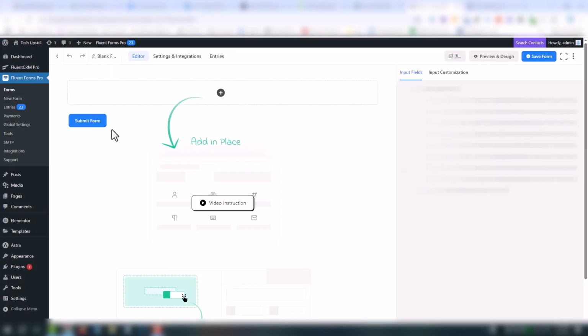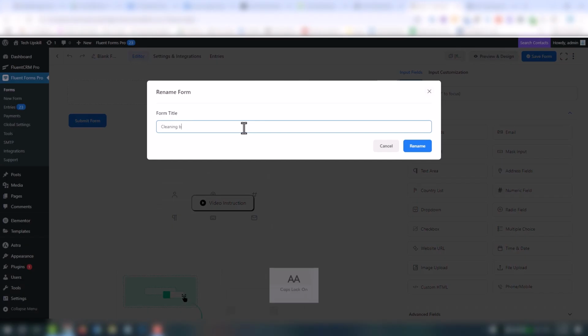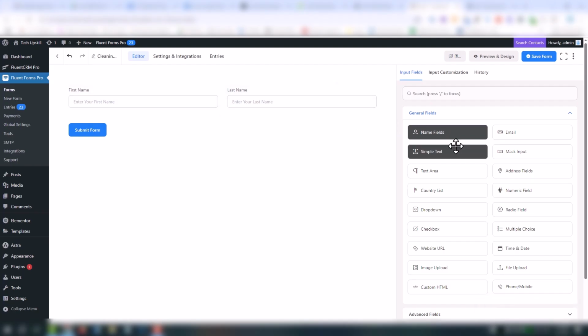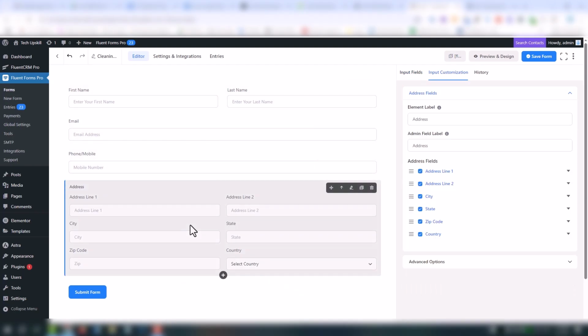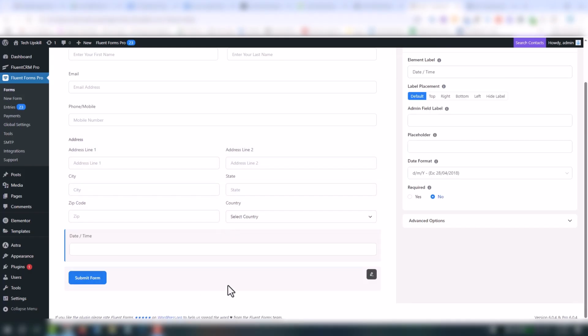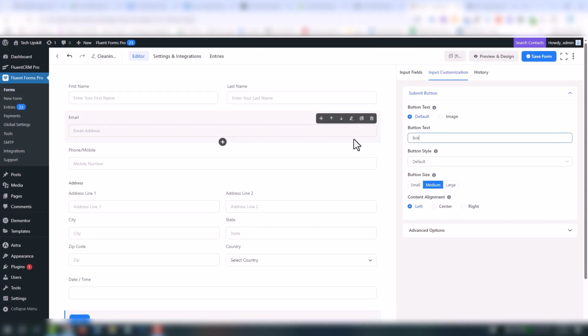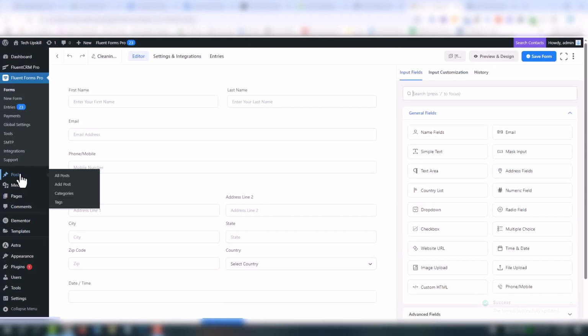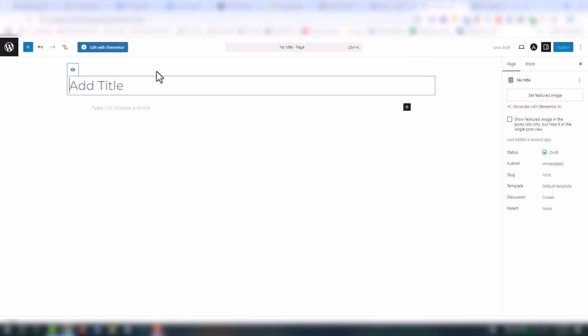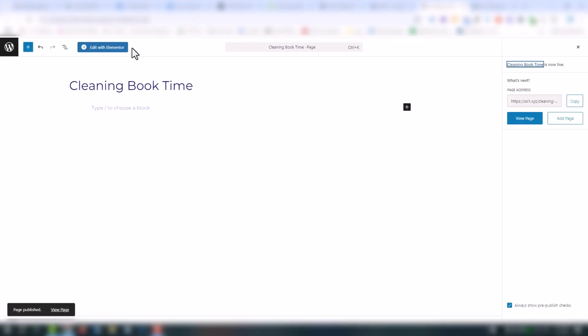Next, I'll build a second form for booking a cleaning time. I'll name this form Cleaning Book. It will include fields for name, email address, phone number, address, and a date and time picker. After saving the form, I'll create a new landing page specifically for the booking process.